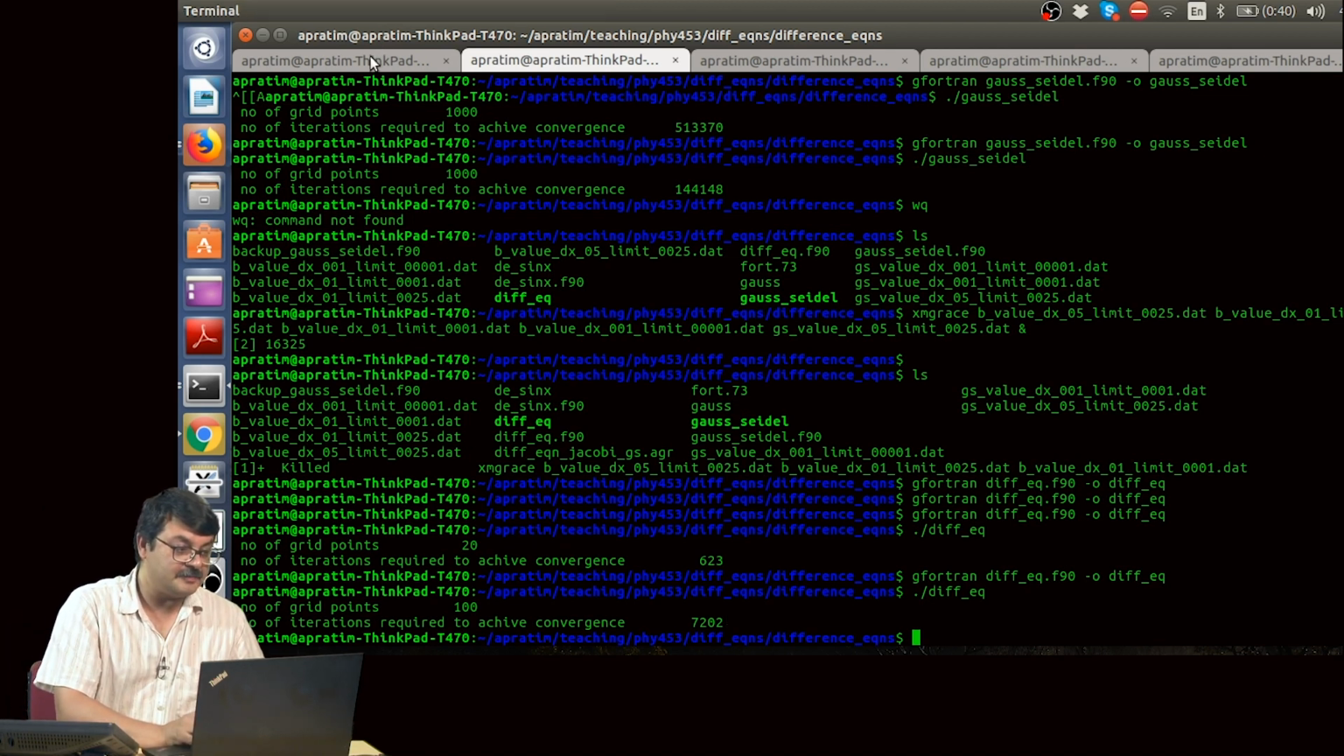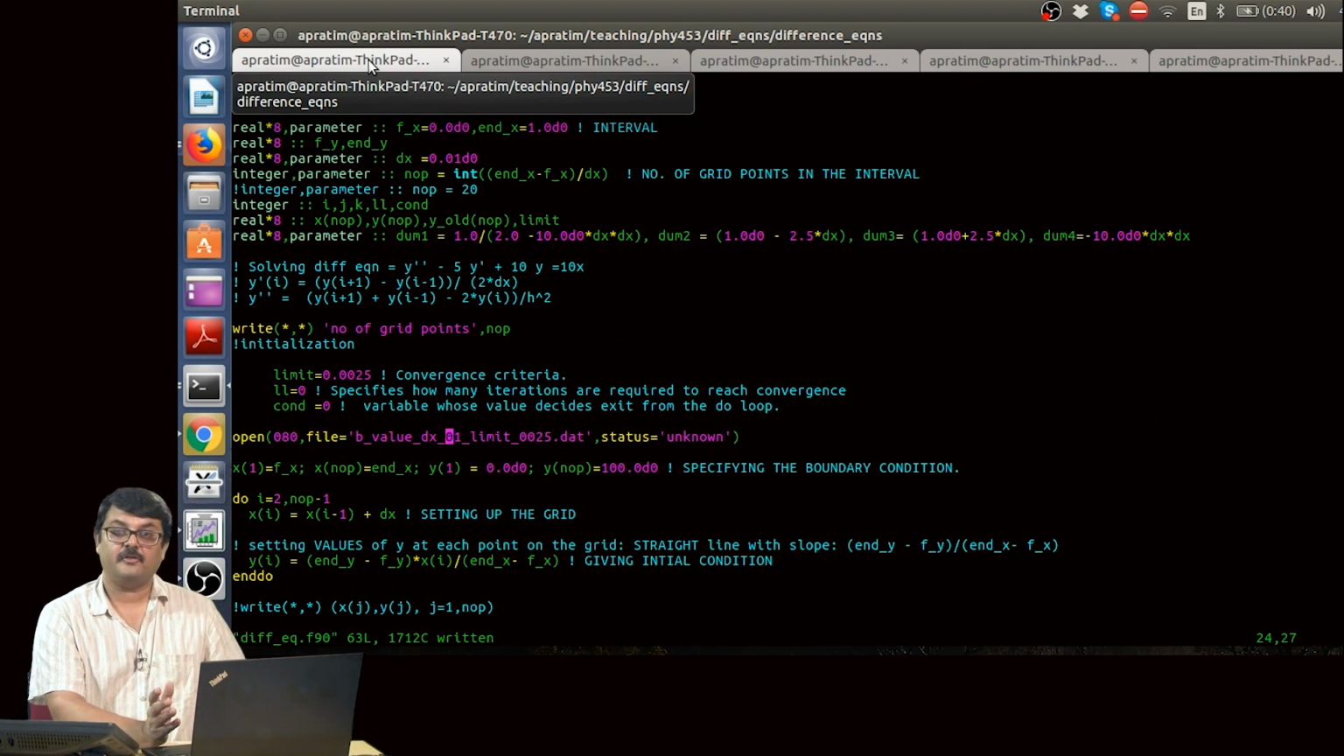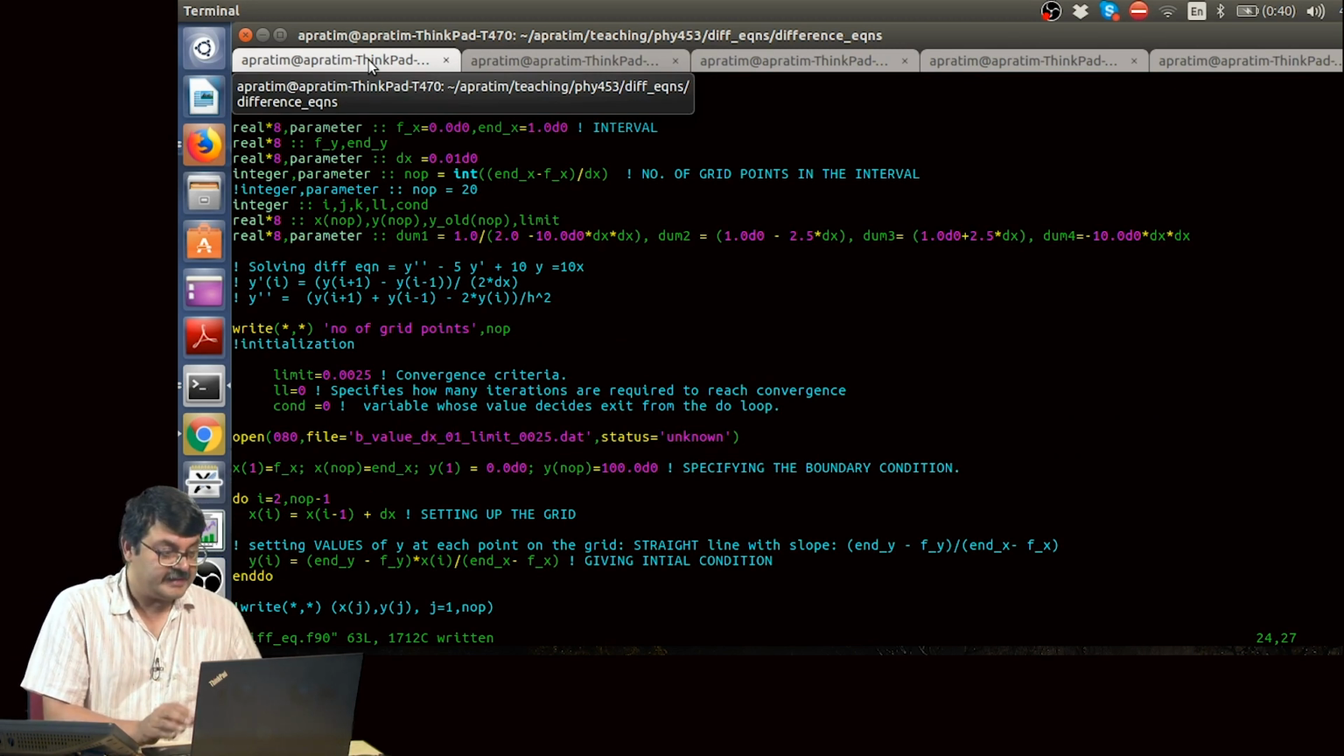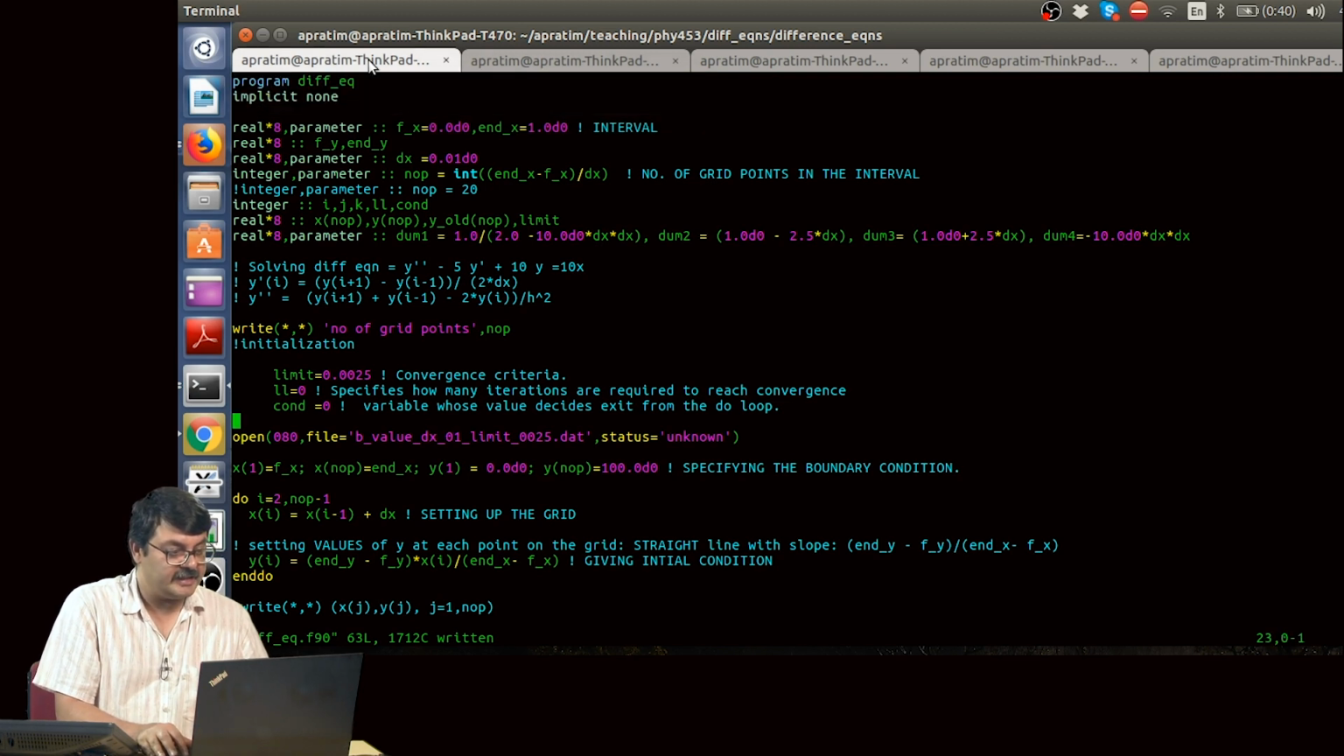Now, what happens if, now I have a smaller value of h, the tolerance should be even less. So, I am keeping dx the same at 0.01, but this limit I can easily change. Where am I defining limit? Yes.